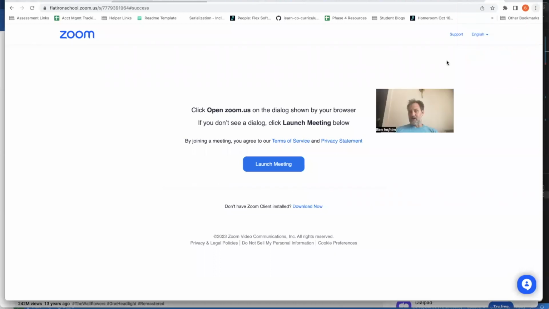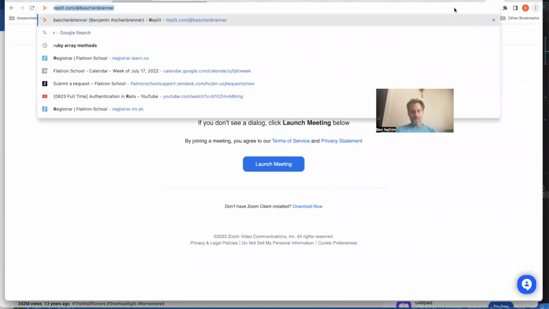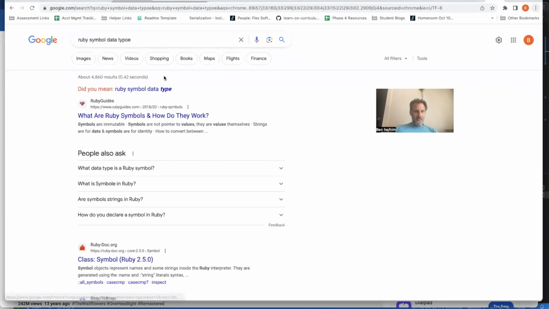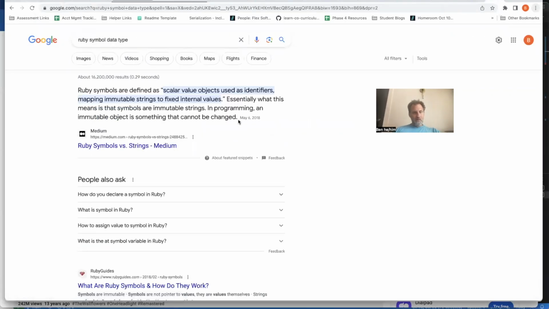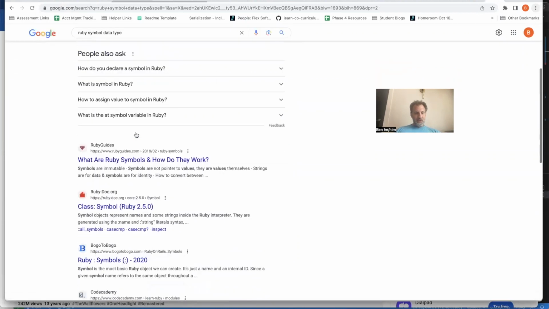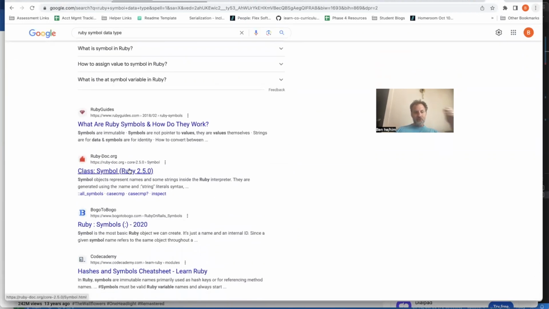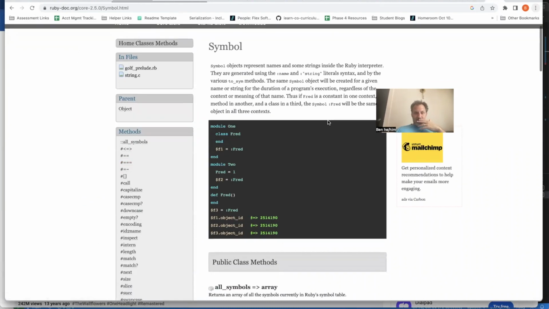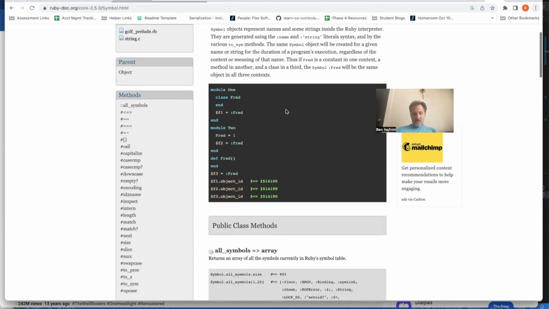So there's a data type called symbol. And this is somebody's blog. Let's go to something a little more official. Here's the class Symbol. Objects represent names and some strings inside the Ruby interpreter. Generally using the name, string, little syntax. Okay, I mean, documentation can be a little hard to read.